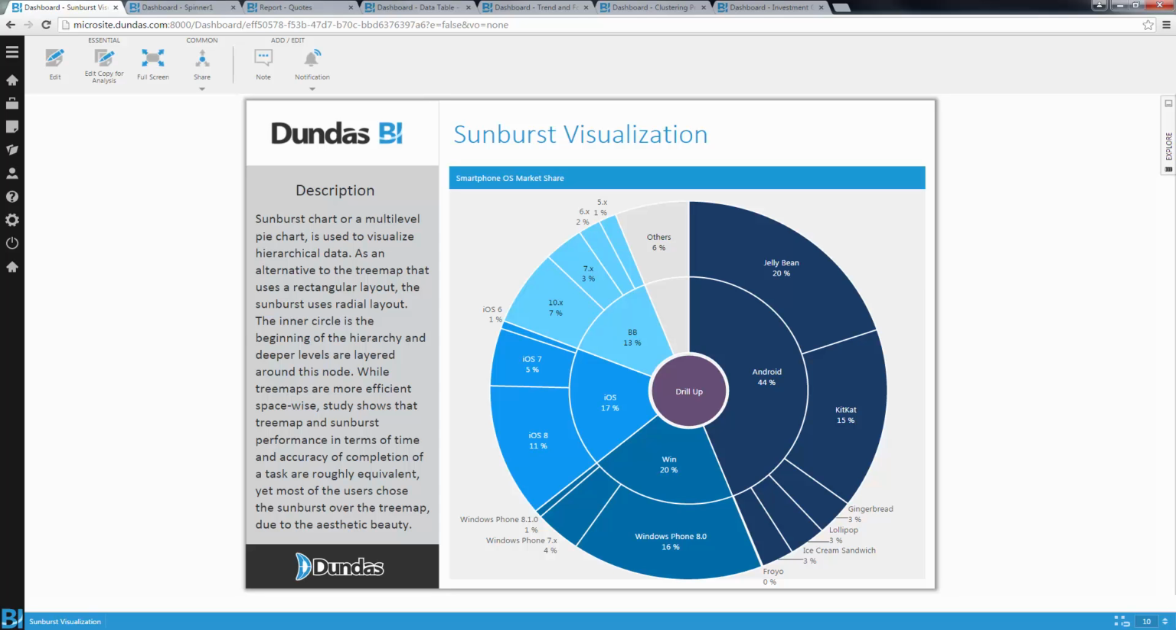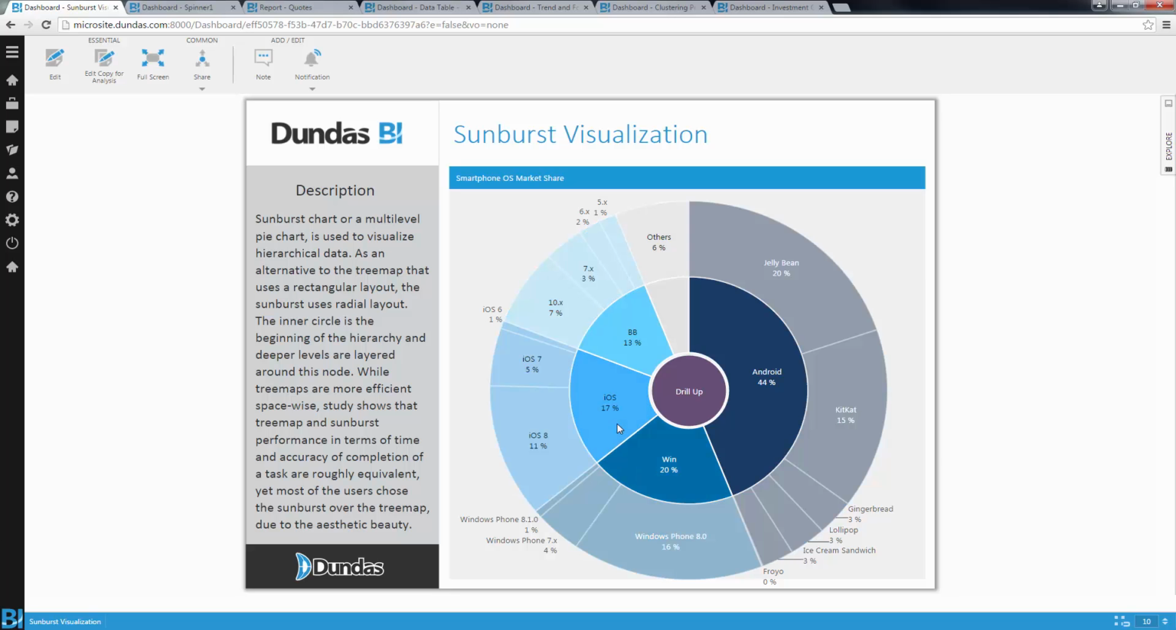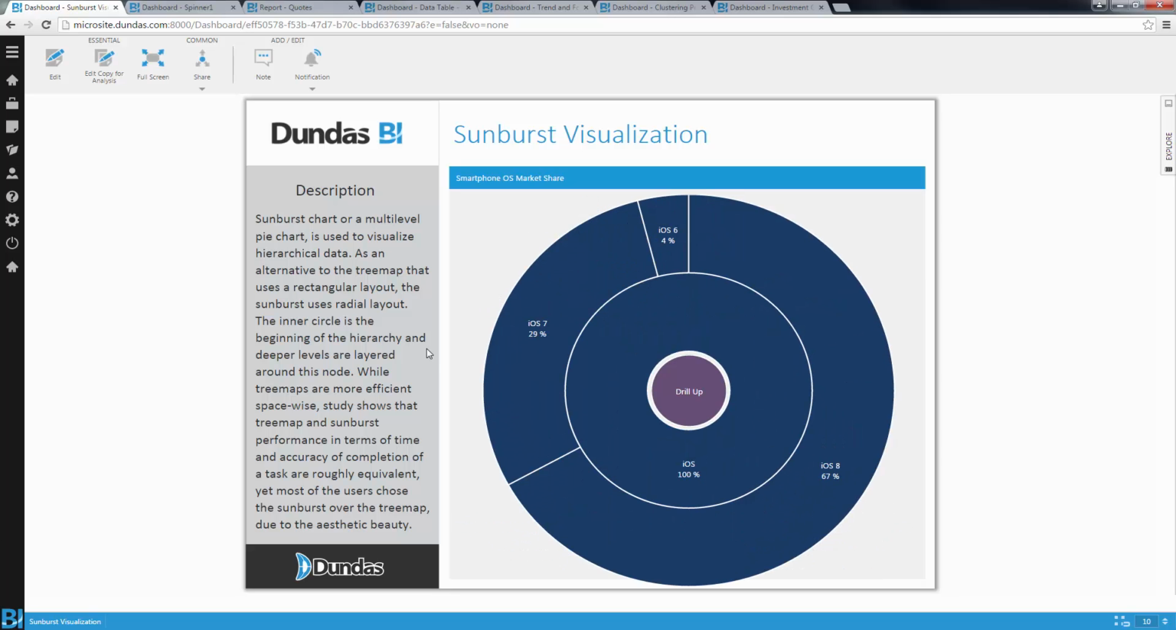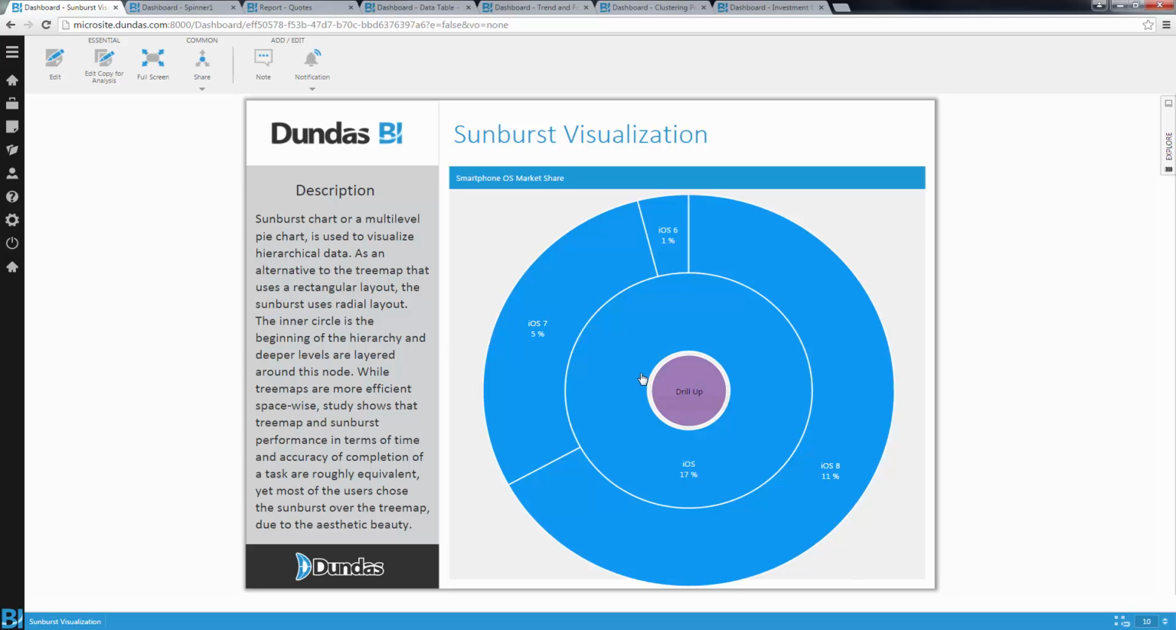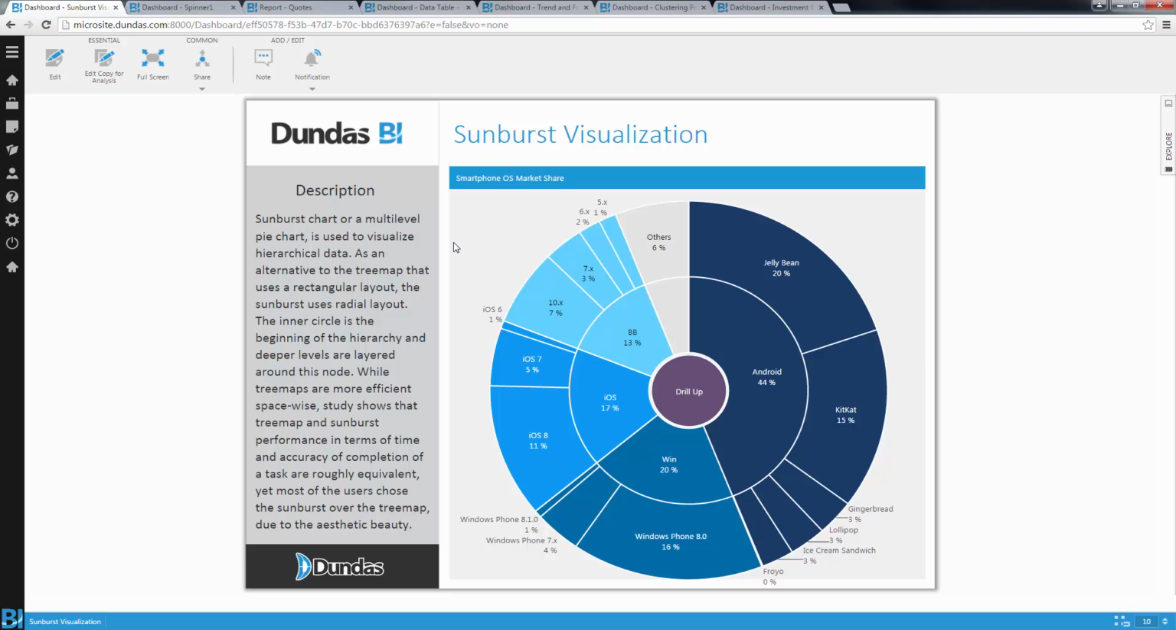You can also easily interact with the chart using the right click or left click to focus on a specific slice. In this case, I can click on the iOS market share, and I can see the breakdown at the actual version level of the different iOS operating systems. So for example, I can see that iOS 8 represents 67% of the entire iOS operating system market share. I can also easily drill back up just by clicking on the innermost circle button of this multi-level pie chart or sunburst visualization.